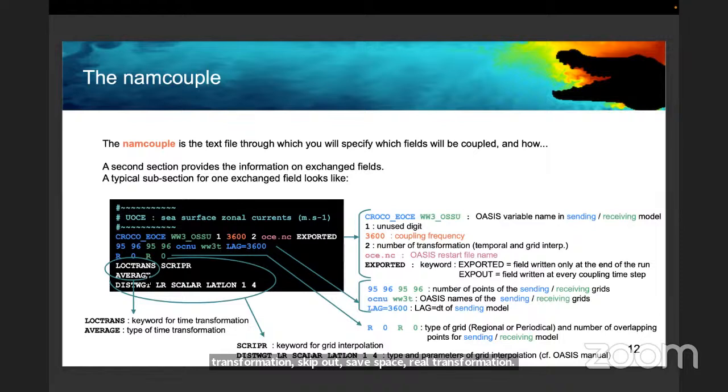So 1 line is for time, so average here, and the last line is giving information on the type of grid interpolation. So here there are specific keywords. They can be found in the OASIS documentation to understand what they mean. But basically here it's a distributed weight type of interpolation, and it says it's on a lateral grid, stuff like that.